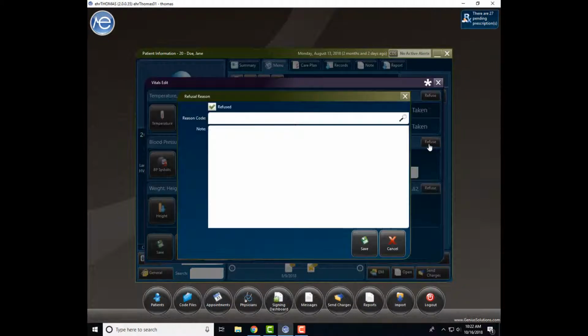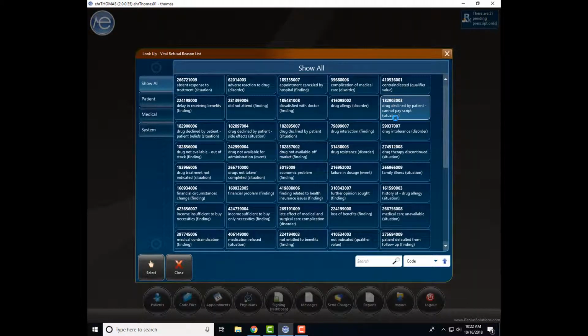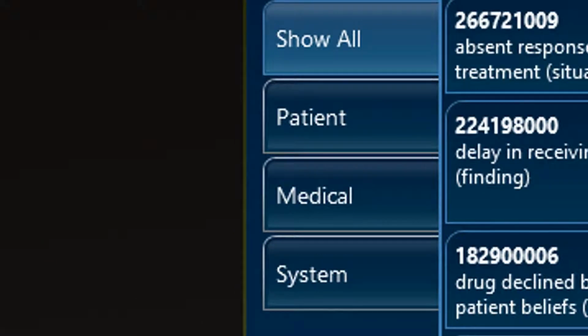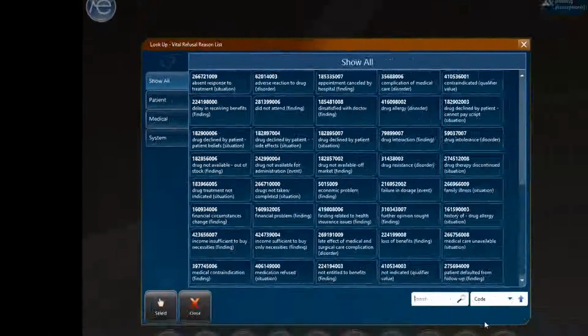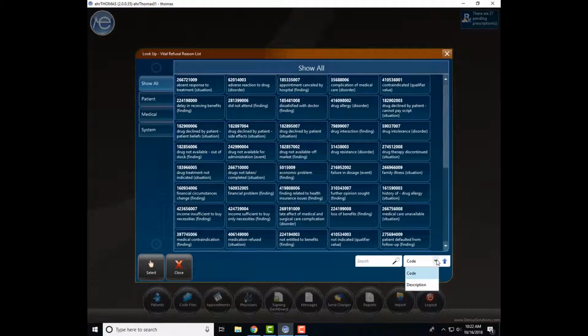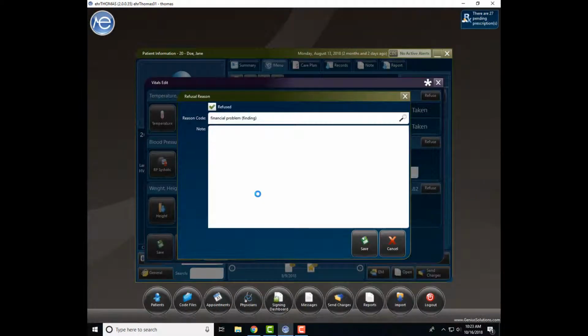The Refuse checkbox will be automatically checked. Click on the Reason Code button and choose a reason from the list of refusal reasons provided. All refusal codes are based off of SNOMED codes. Reasons are categorized by patient, medical, or system reasons on the left side. You can either search by code or description. Click the appropriate refusal code and then click Select. Enter an additional note or comment to complement the reason if necessary.